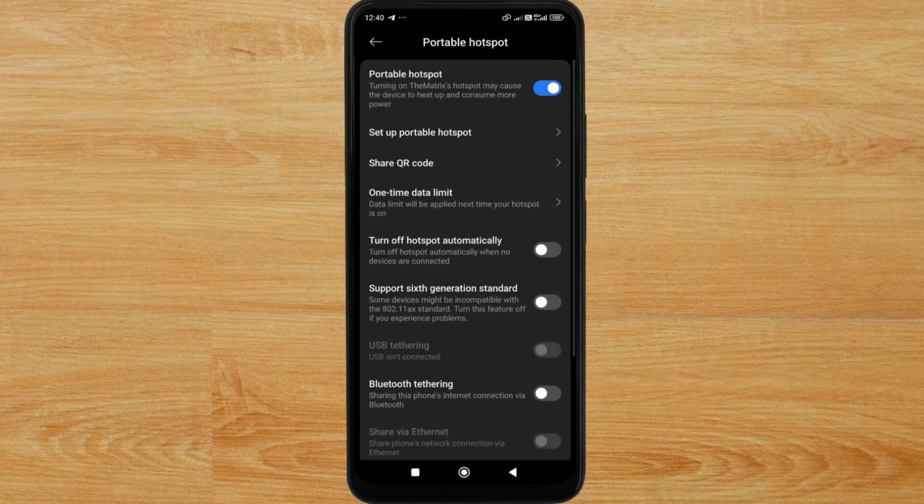And lastly, to conserve your battery, you may also want to turn off your hotspot automatically when no devices are connected. All right, so that's how easy it is to create and configure a mobile hotspot on your Android phone.